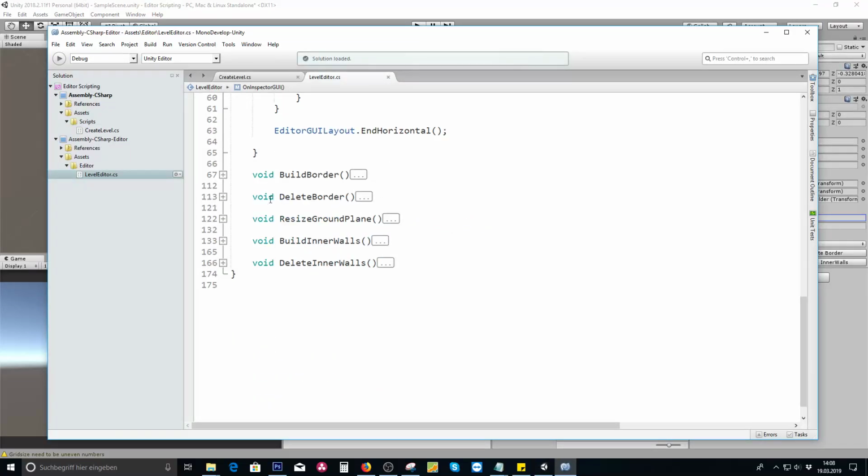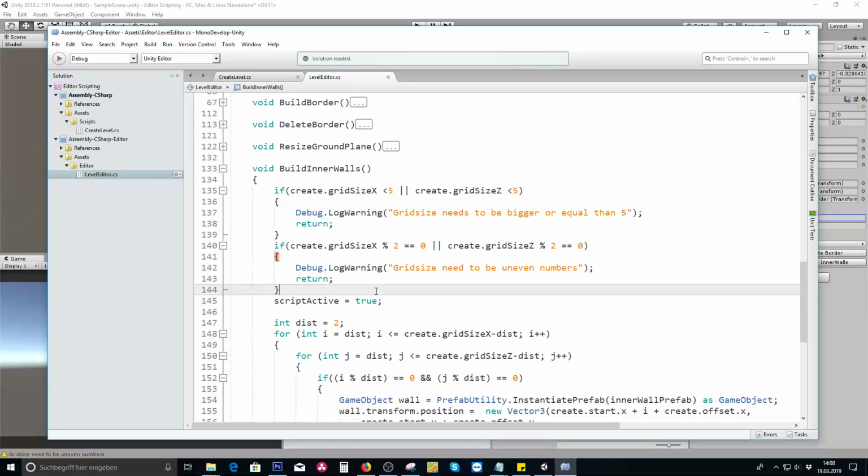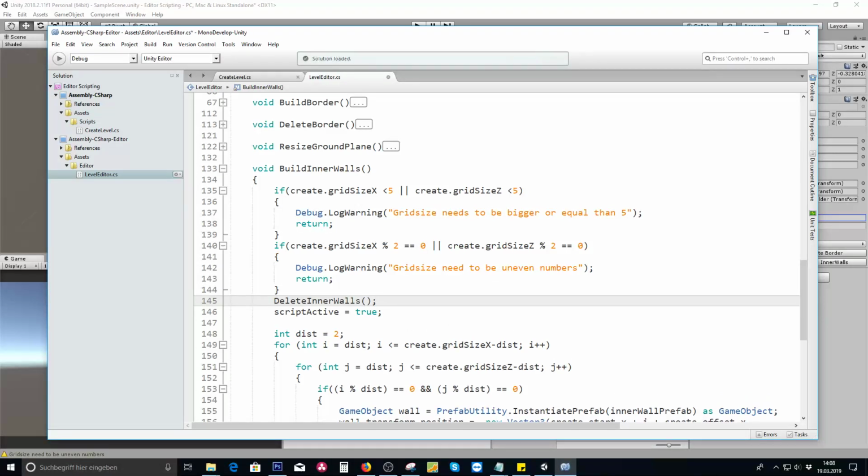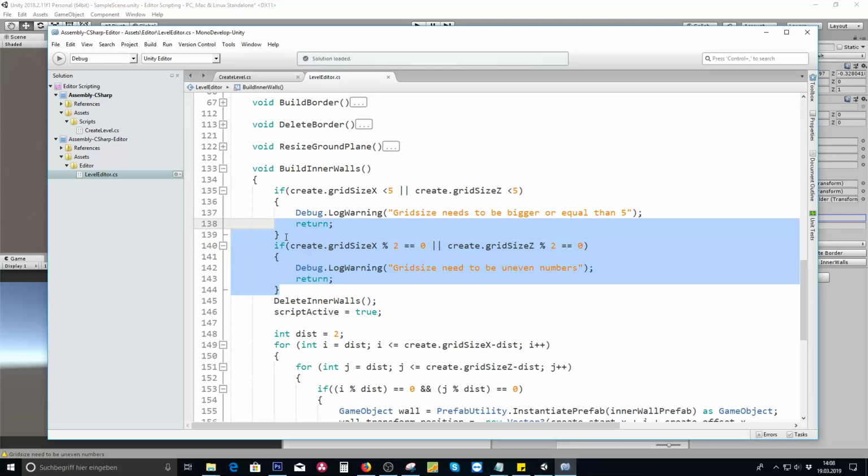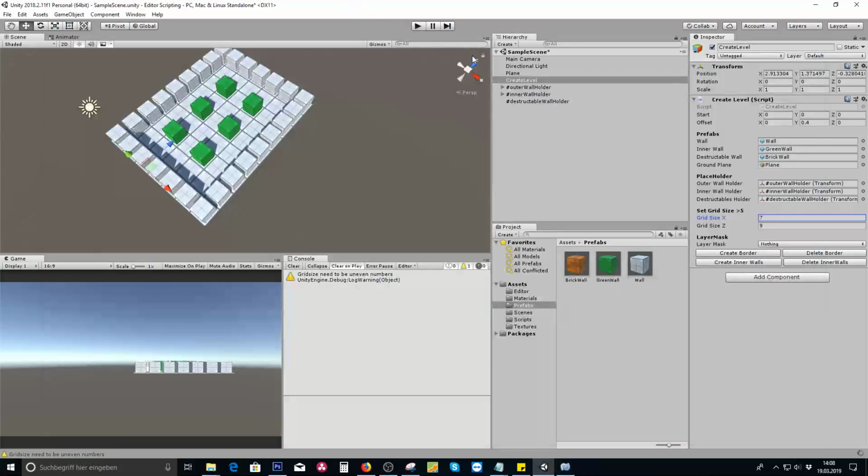Delete inner walls, copy, and we go to build inner walls. And before we do anything, we want to make sure that we delete the inner walls here as well, inside build inner walls, after we are not returning false over here. So we can simplify all of that.